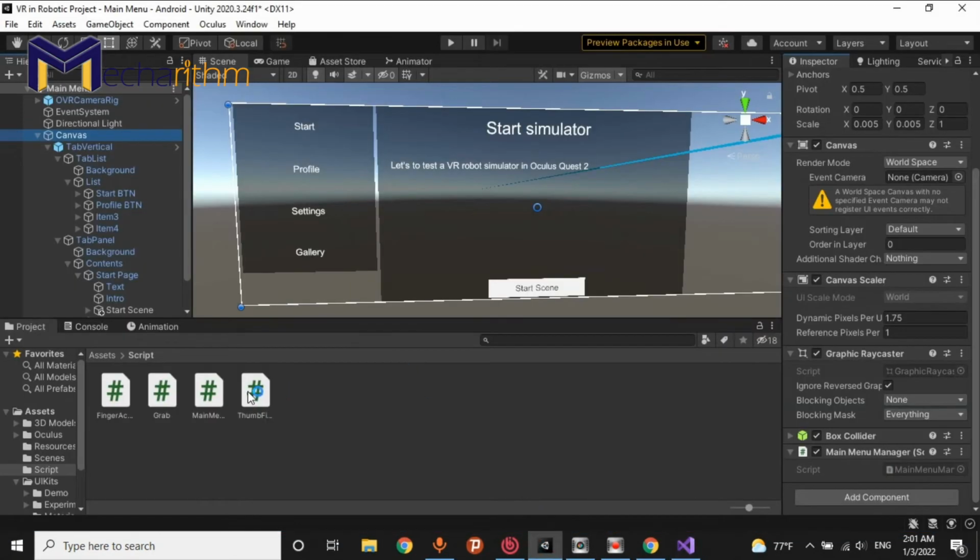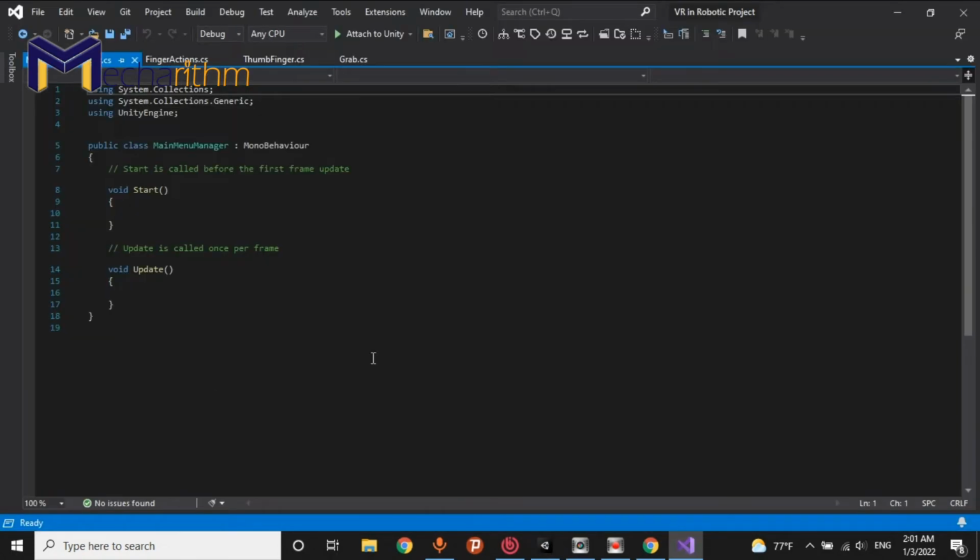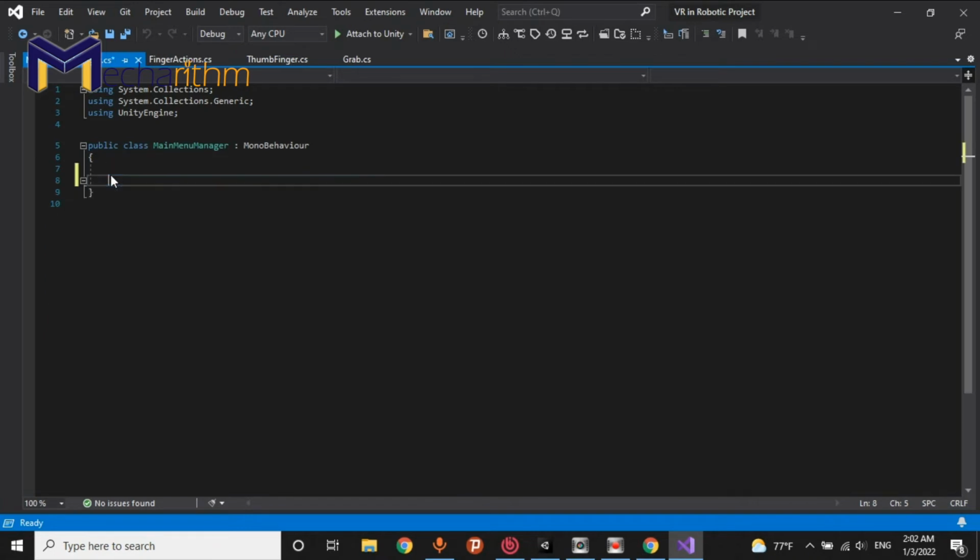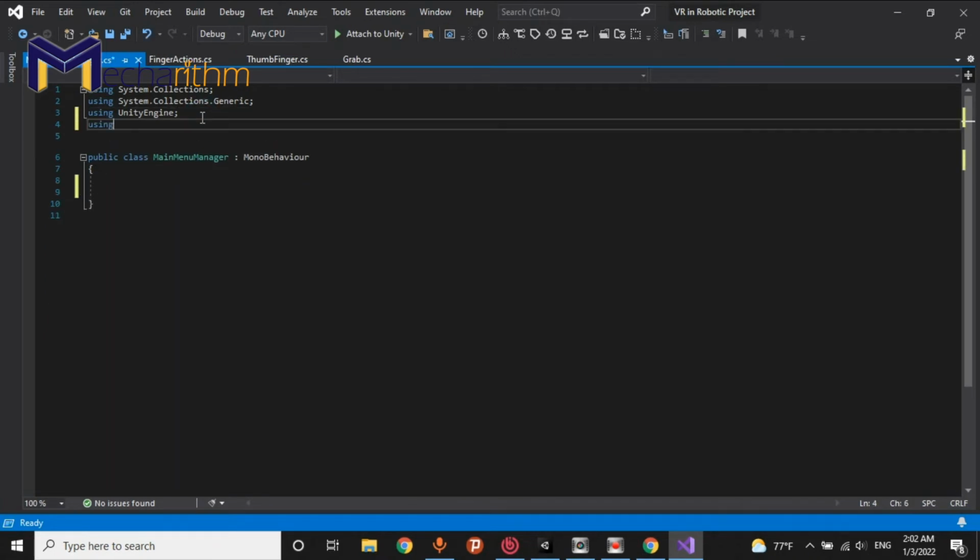I need to double click again on this script. Right, here we don't need these parts, and I have to add using UnityEngine.SceneManagement. I need to wait for it. Okay. Perfect.